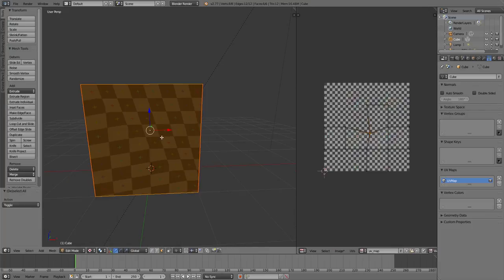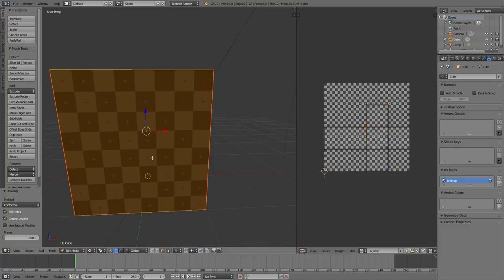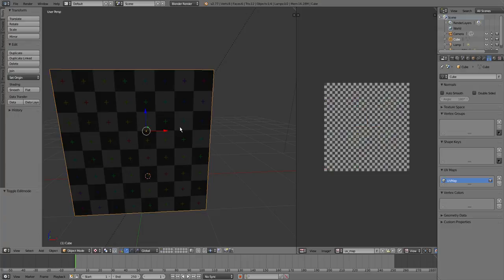So there's actually two different unwrap methods. We've got the preset here, which is angle based, but I'm going to choose conformal unwrap. Again, probably will make no difference at all. But the difference between the two I found was conformal was better for straight faces, like cube meshes, and angle based is better for more organic meshes.